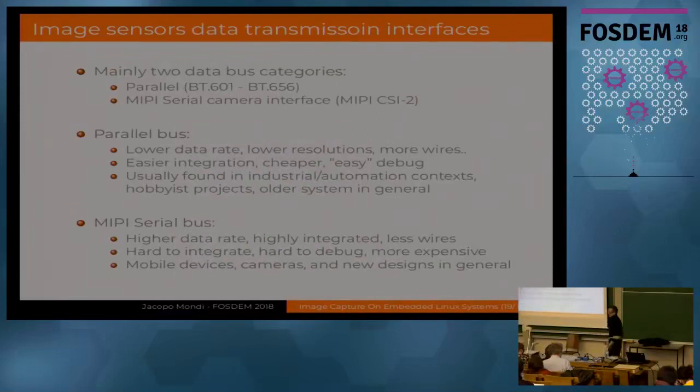So we know how images are transformed, and now we want to know how they are sent and transmitted to the SoC. Basically, here we have two kinds of buses that fall in two different categories: the parallel buses and the MIPI-defined serial buses. Parallel buses are older and cheaper, and you can poke into them with scopes and probes on your desk. You don't require advanced hardware for doing that.